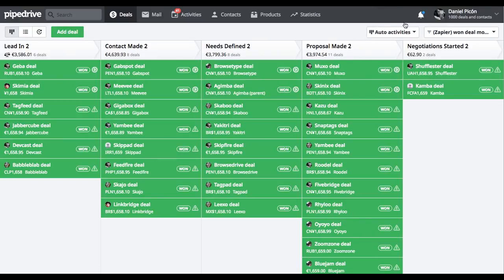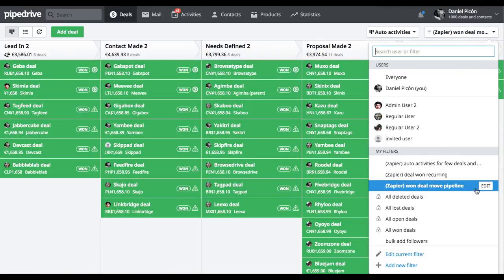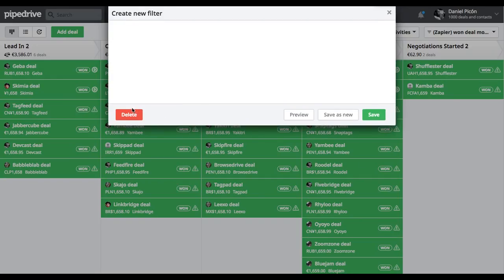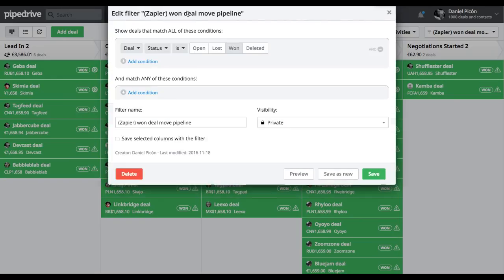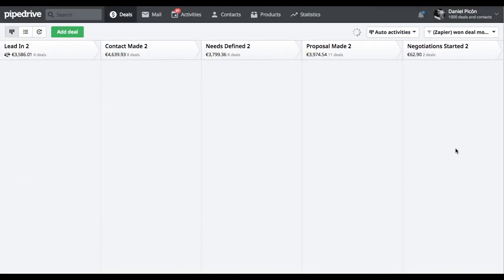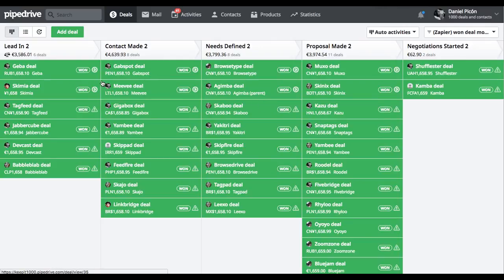So what I've done here is create a filter that I'm just gonna show you. I've called it Zapier, Zapier won deal move pipeline, just to remember. And basically all I've done is put deal status is won. That's basically it. So you're gonna need this filter later on when setting up the procedure in Zapier. But just to start, we can start making the filter there.